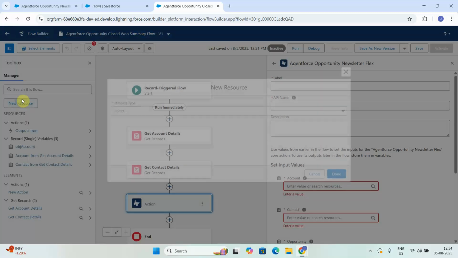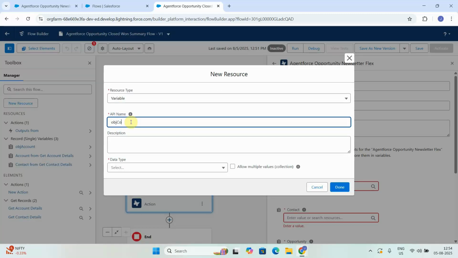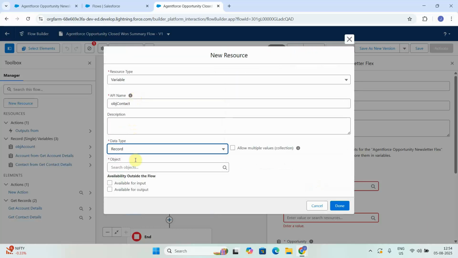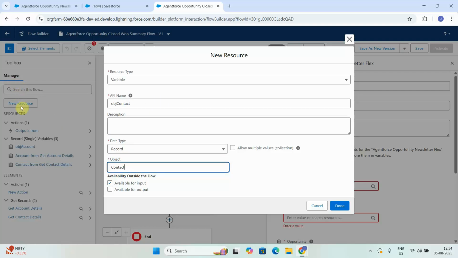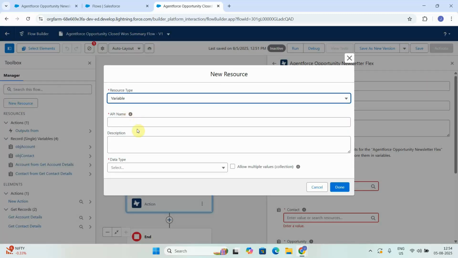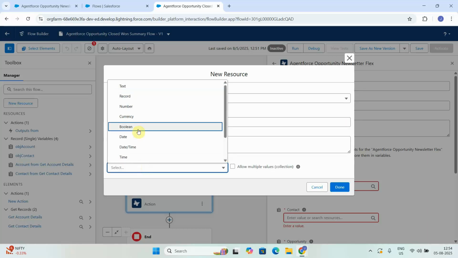I can click on new resource, variable obj contact, data type record, available for input, then select the contact as my object. Just say OK. Then I can just say variable, then obj. Make sure no spelling mistake. It should match with the API name we have declared in the flex prompt template.